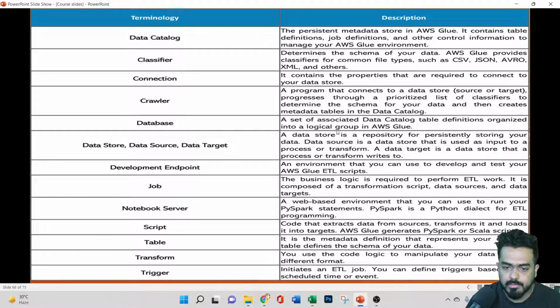So next is data store, data source, or data target. Okay, so all of these are repositories for storing data. A data source is a data store that is used as input to a process or a transform. A data target is a data store that a process or transform writes to.